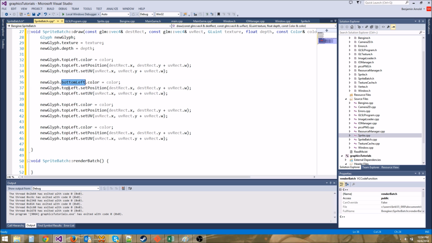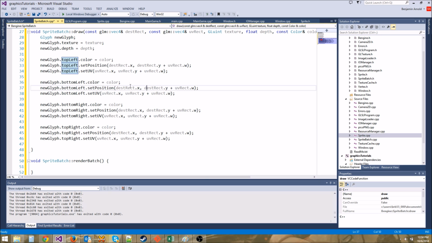So let's copy that. Remember, copy pasting is very dangerous. I just copy pasted a bunch of incorrect stuff. You have to be really careful that you fix everything, and I really would not recommend copy pasting normally. Bottom right dot color, and then we'll do top right. And now let's go ahead and change the position.